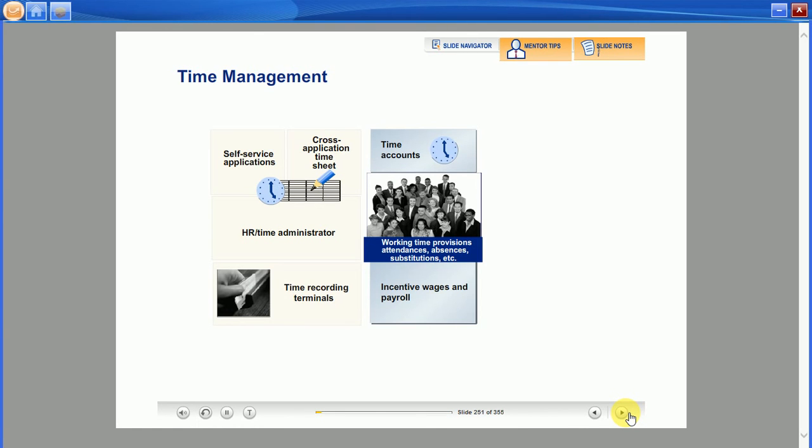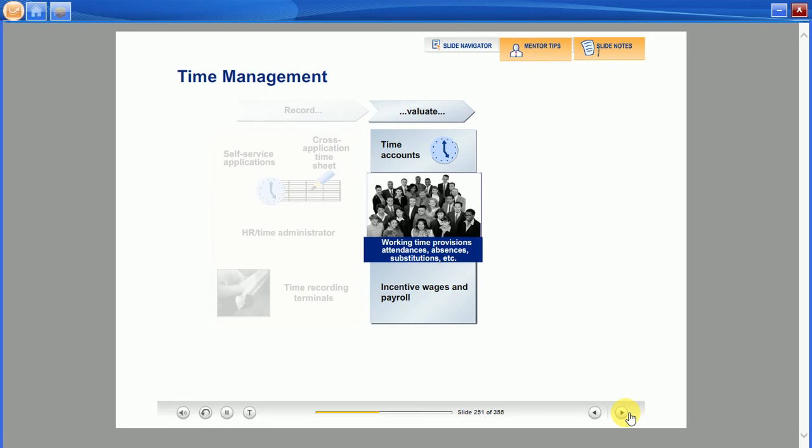The time management component in the SAP system helps you to easily track and evaluate employees' working times as well as absences. You can record an employee's time in different ways by direct data entry via the time administrator or recording terminals like swipe cards. The time data are recorded in different time accounts such as attendances, absences, and substitutions. By evaluating the time data based on the respective accounts, you can make decisions regarding incentives and pay.